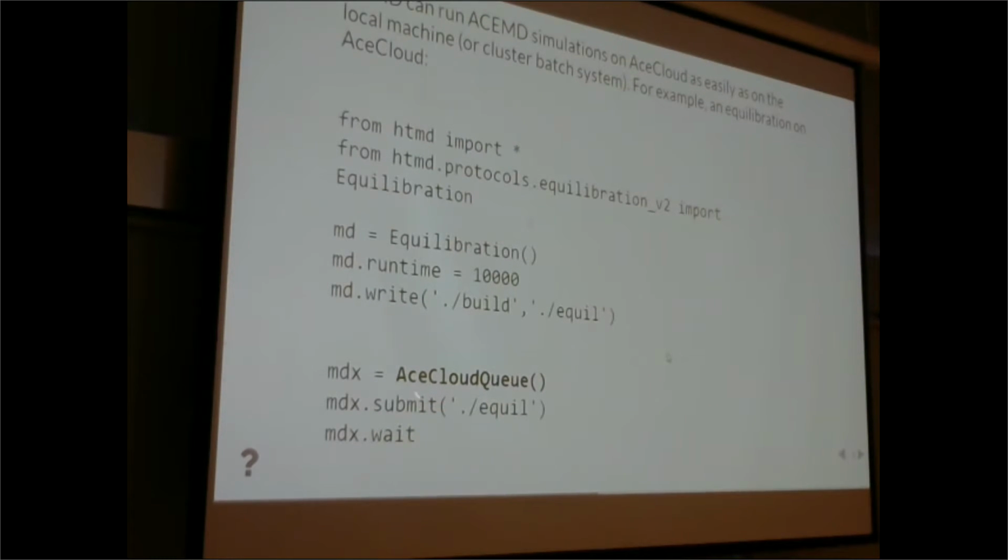For fairness, I should also say that suppose you have access to an HPC cluster, you might have PBSQ or LSFQ here in order to submit the work to that. That, of course, requires some configuration because you have to understand the peculiarities of the configuration of your local cluster, whereas AceCloud, because it's much more controlled, is something which just works.